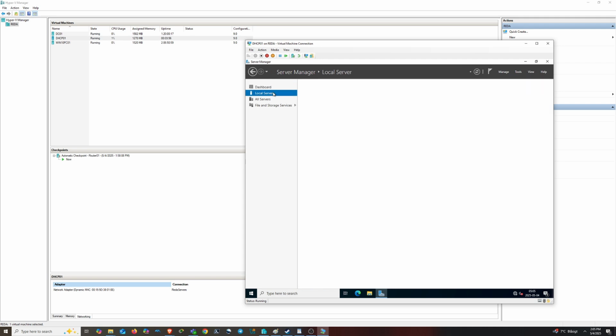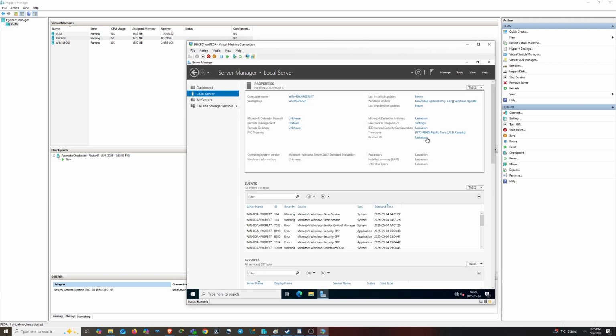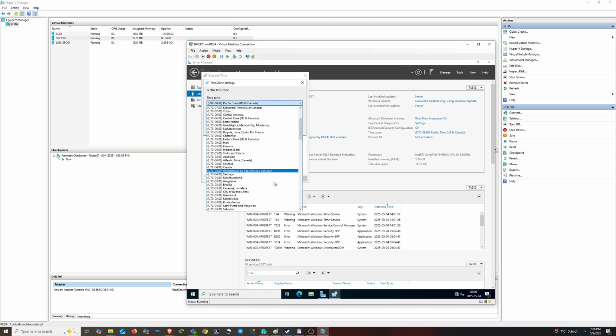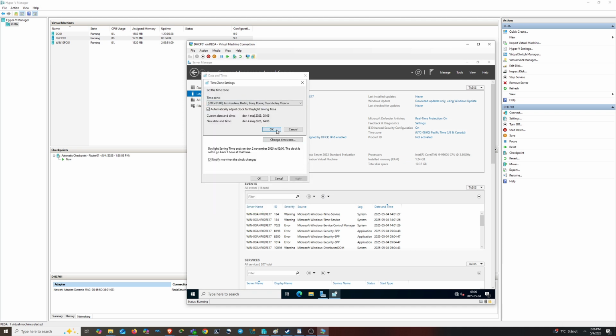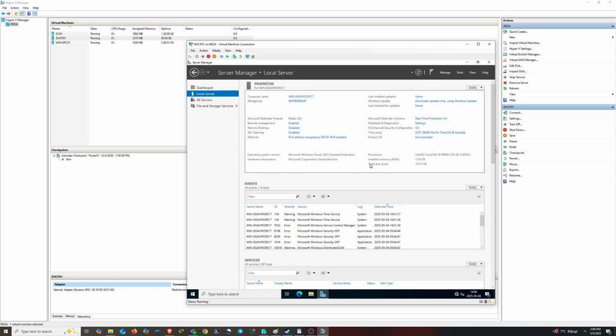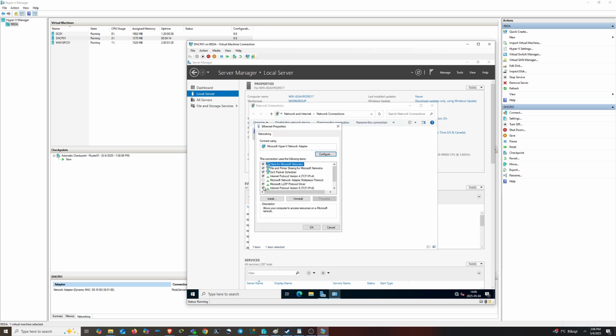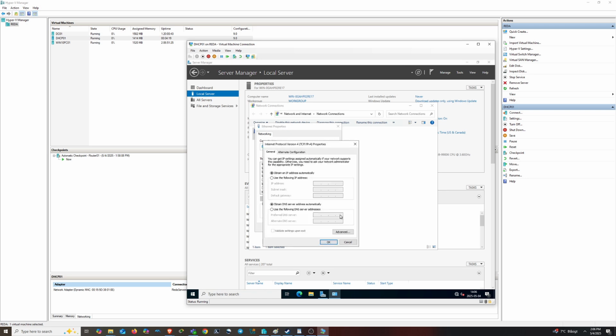We enter local server, time zone, change time zone, Stockholm. IP address, right click, we turn off version 6, we only want version 4 in this example. We're gonna use a static IP.